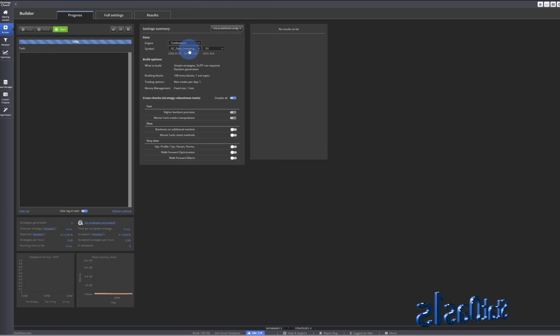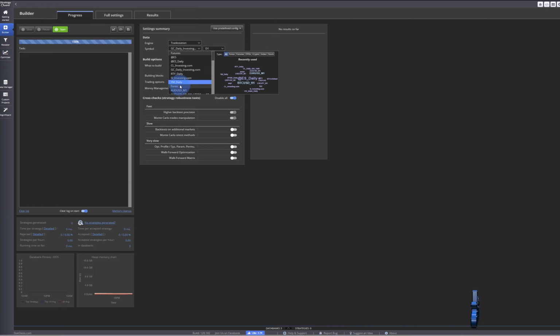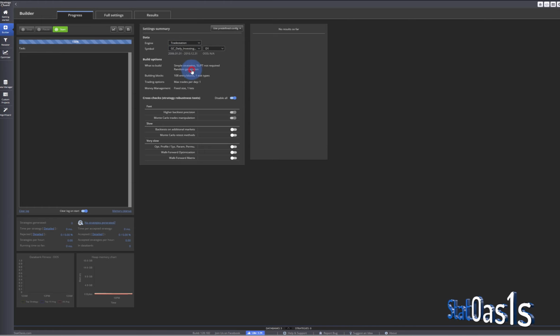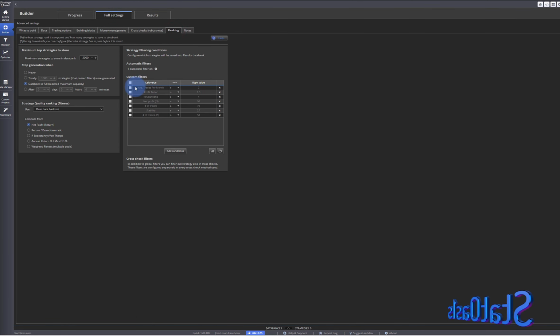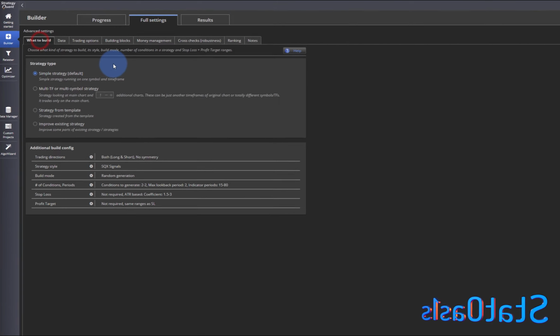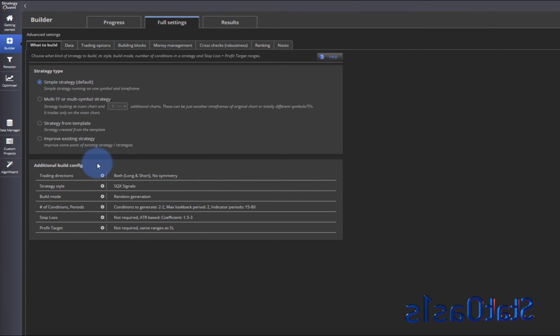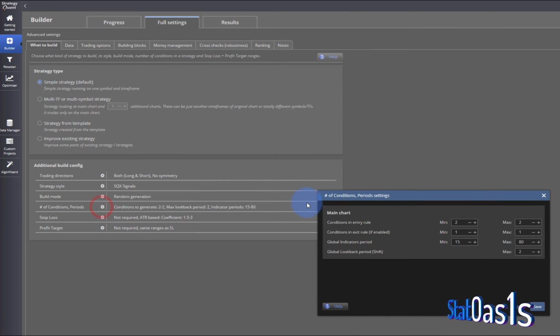I'm using Tradestation. This is the usual data that we use. This is the gold daily futures, and we have no robustness check, and I'm going to disable any ranking, and we have nothing. Good. So what we're going to build is a simple strategy, both long and short, and random generation. And this is important.